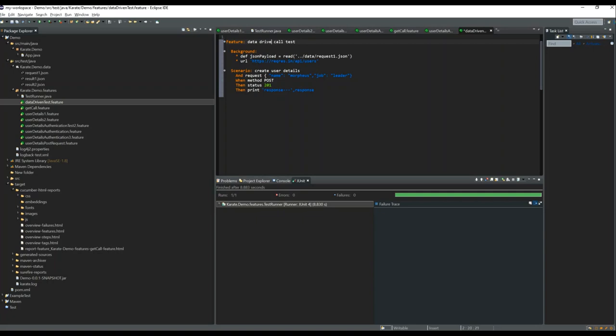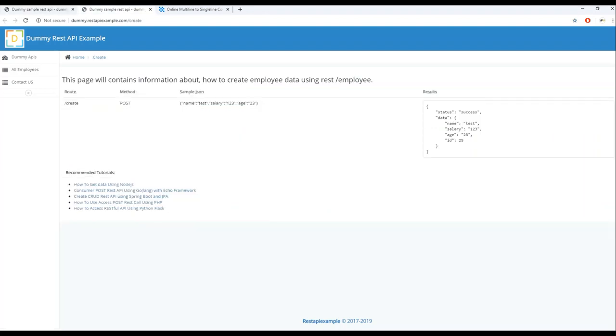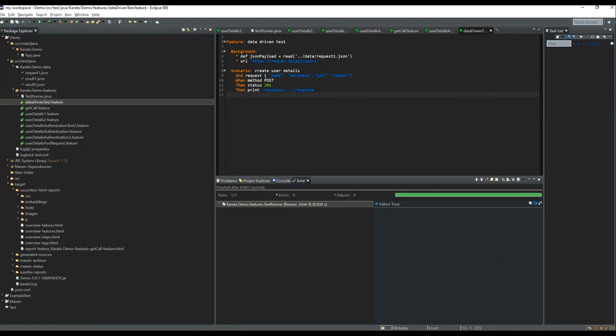Data driven test, and so this is a dummy REST API example. It's a site where you can get some sample REST APIs for your testing purpose. So I'll be making use of this post call, and if you click on this details tab, you'll be able to see the details, the payload that you have to pass, and the final results. We can copy this JSON payload.